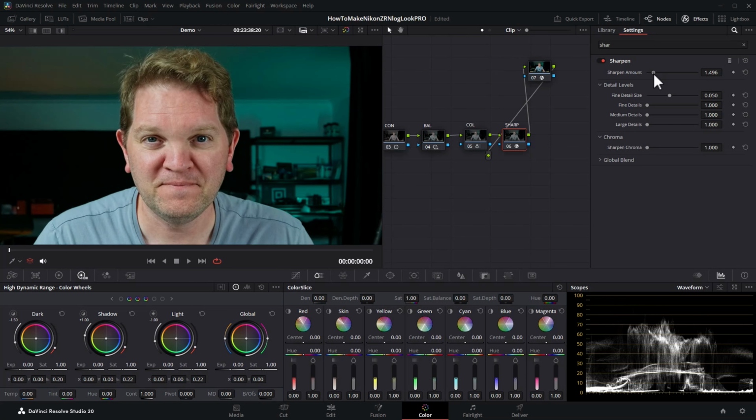Obviously, you can make it look pretty horrible. For YouTube, I tend to use a little bit of extra sharpening just to combat the YouTube compression. So let's go about 2.054. You can adjust the fine detail size. I usually like to keep this fairly low, let's say 0.015, and then you can increase the fine details or the sharpening for the fine details by increasing this slider. We're going to add quite a reasonable amount here, maybe something like 1.8.